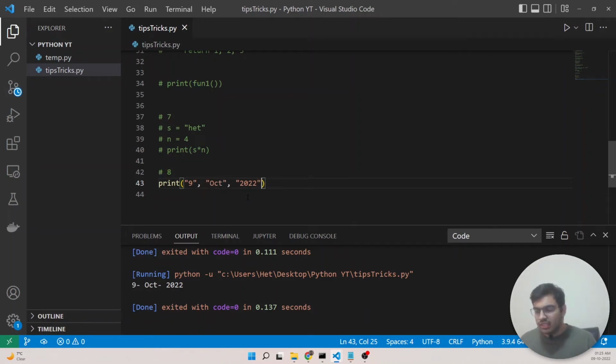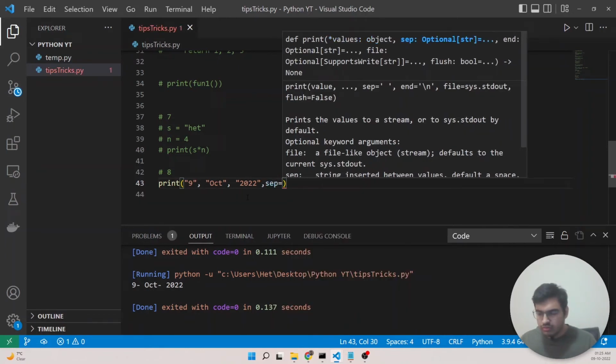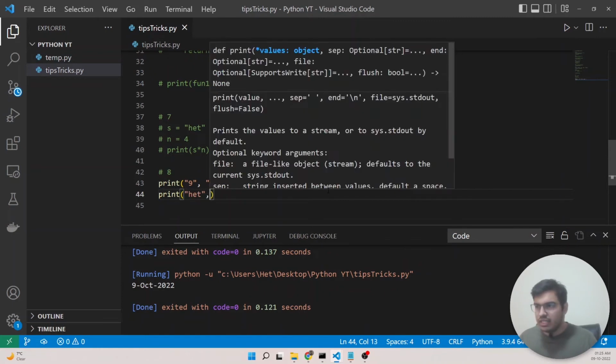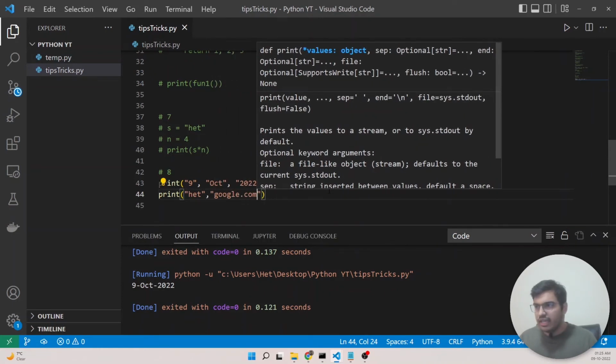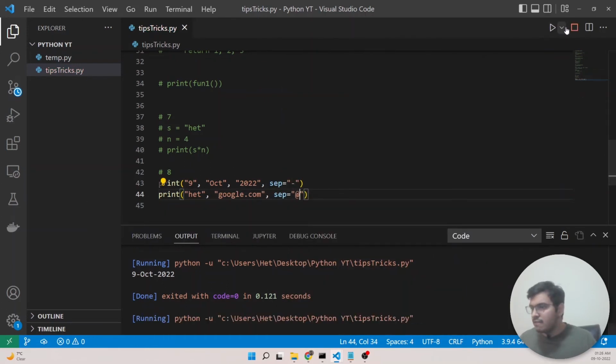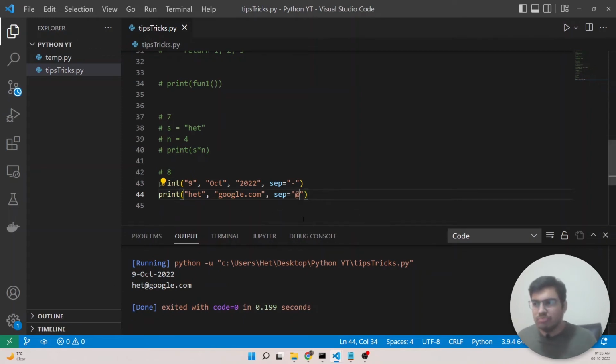So you can simply do sep and put a hyphen here, a dash. That's it. It will not concatenate, but it will just put the separator between whatever elements you want to print. It can also be useful for something like an email address, like hey, google.com. You can use separator and use @ and you can see hey@google.com. So you can print multiple values with the separator like this.